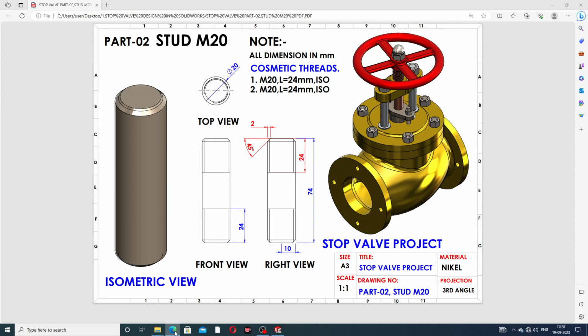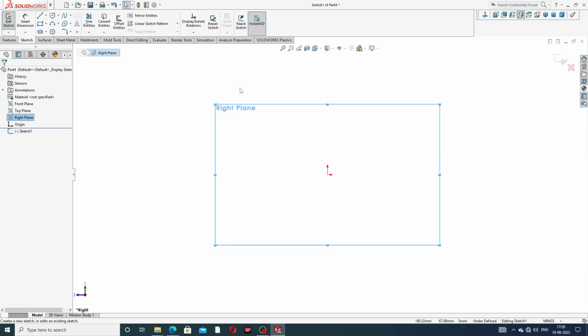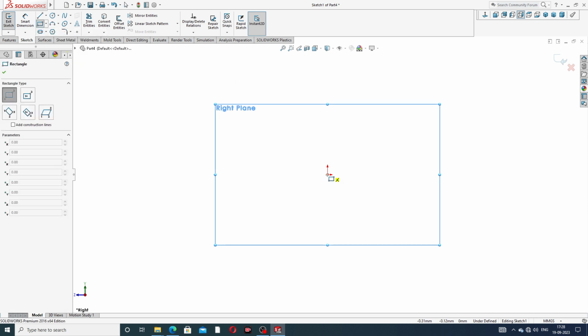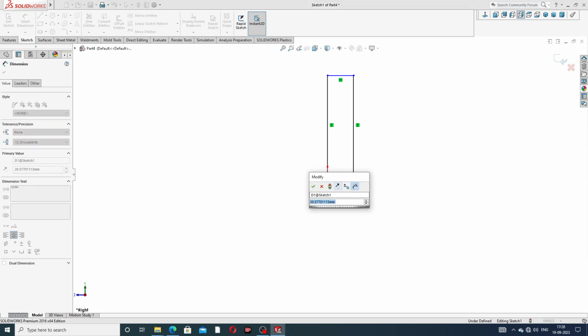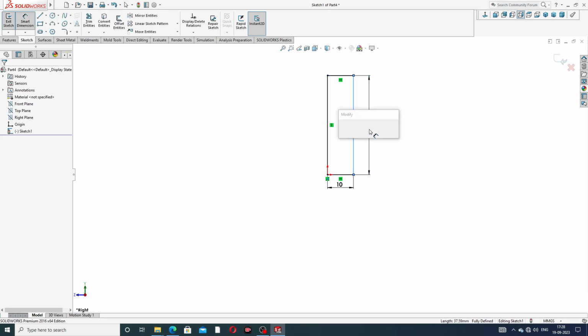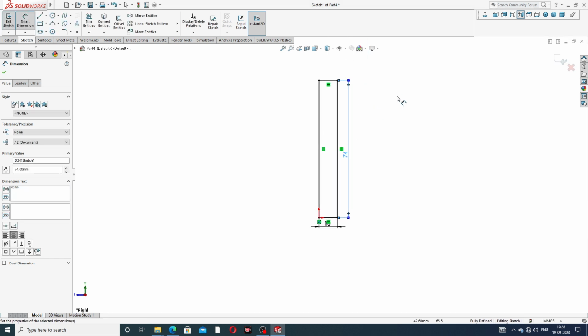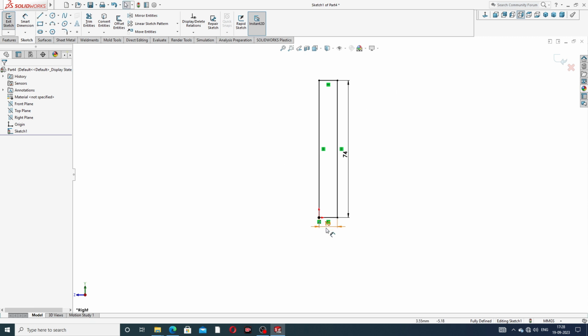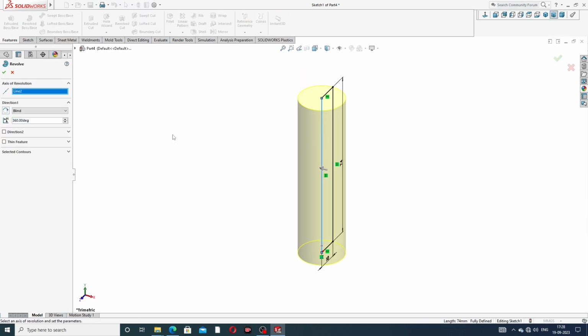At first select the right plane, which is better, and use the corner rectangle here, drawing any geometry. Mention the dimensions: this is 10mm, and this length is 74mm. Okay, this is perfect. Then go to Revolved Boss/Base, apply it here, select this, and okay.